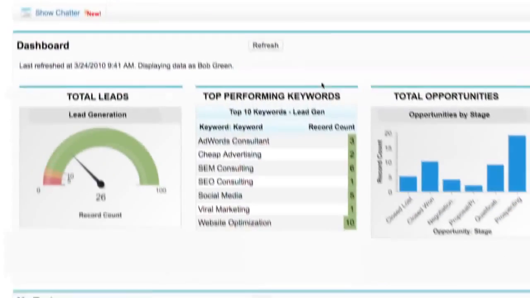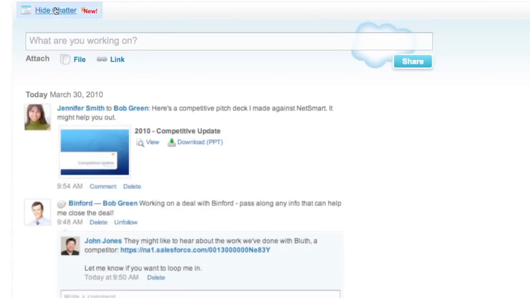He can open up the Chatter feed to see what's new with the customers, accounts, deals, and documents that he cares about most, and collaborate with his coworkers. Just like you can follow people on Facebook, with Chatter, you can follow the business information that matters most to you.